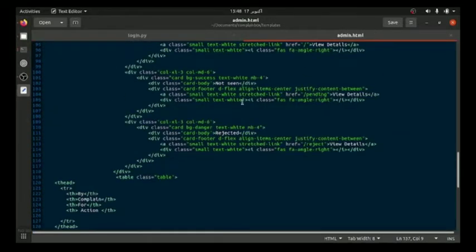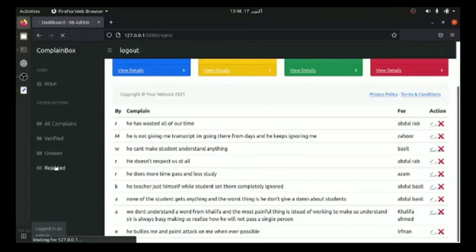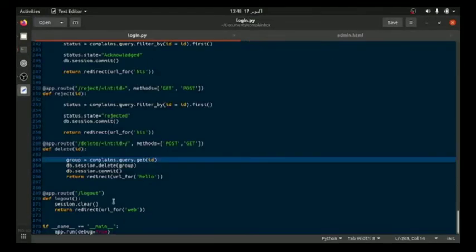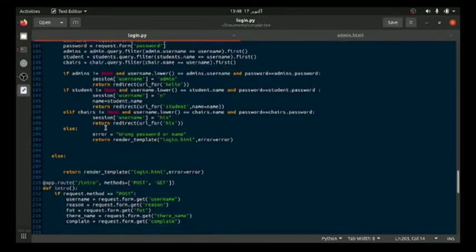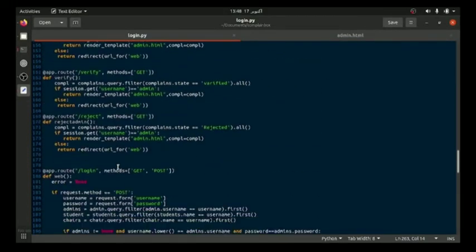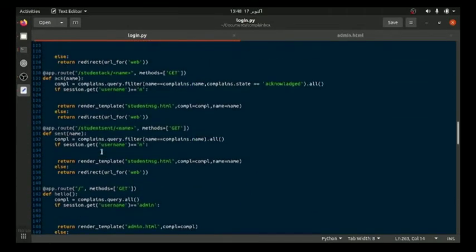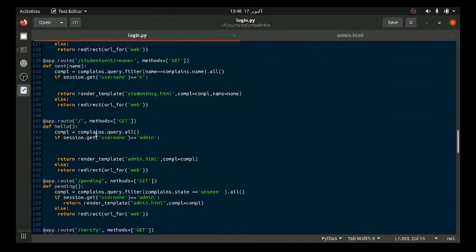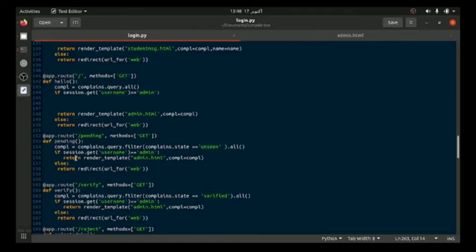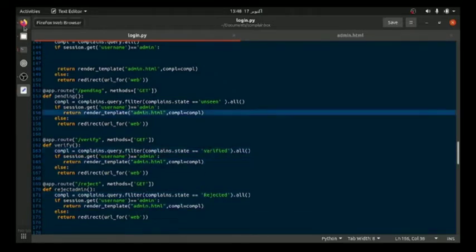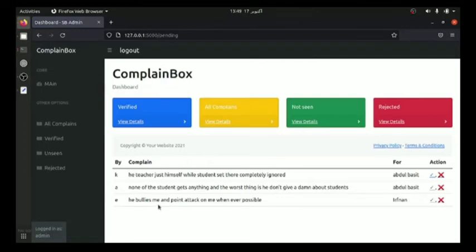Now let's look at the other URLs on this HTML page. We have reject, pending, and unseen. How I'm doing it is simple. I'm taking the same panel, that is admin.html, and applying different filters for different routes. Like if state is equal to unseen, it will only bring those complaints where status is equal to unseen, and verified for verified, and reject for reject. Right.